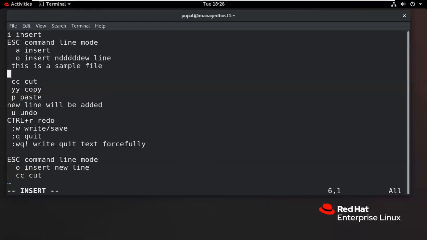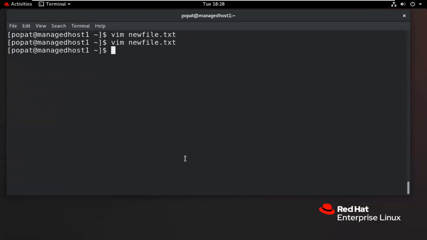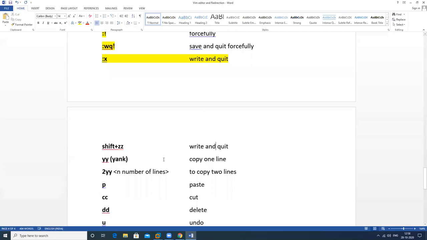Like we want to add a new line, new sample line added, and we want to save this. So what I will do, press escape button, then shift, 2 times ZZ. So it will quit. So what I will do, shift ZZ. So this option is used to write and save.